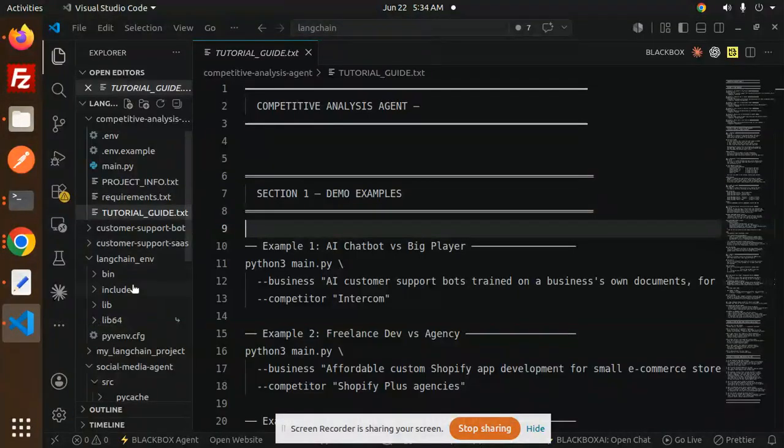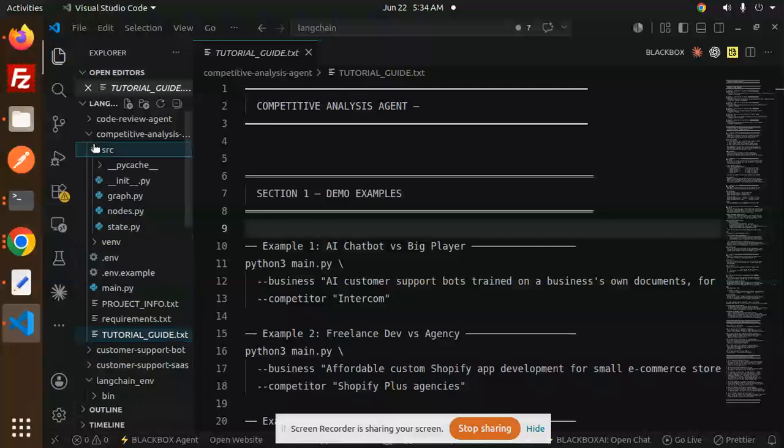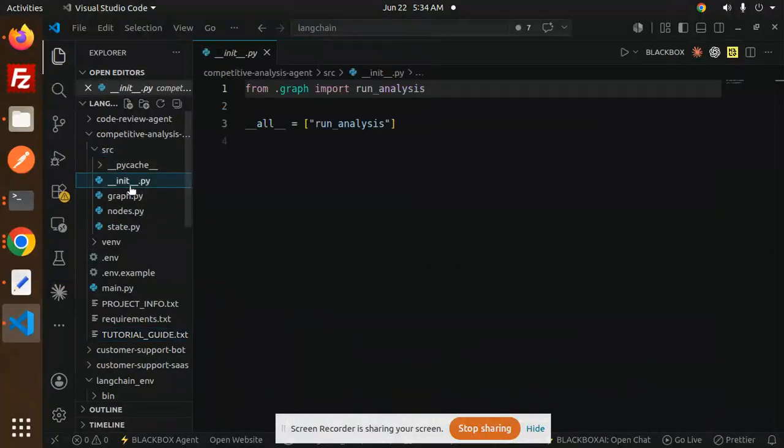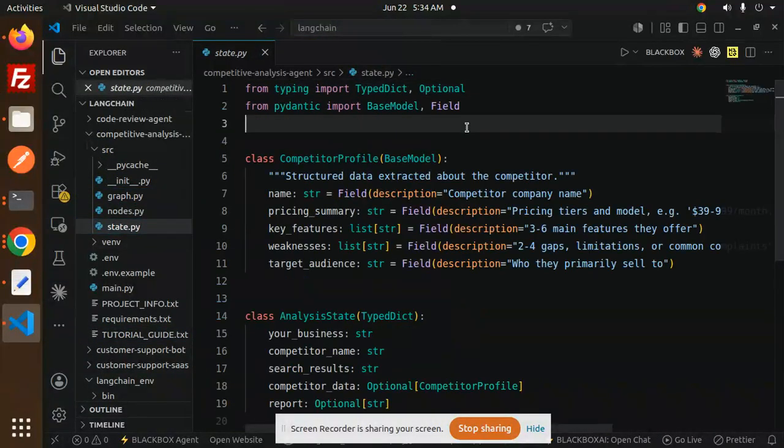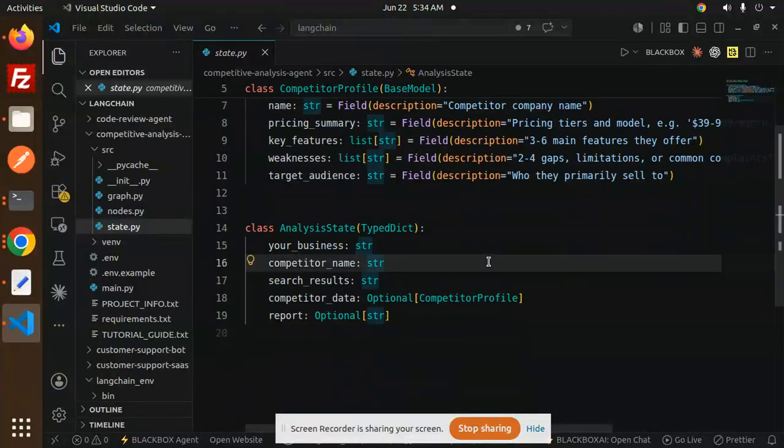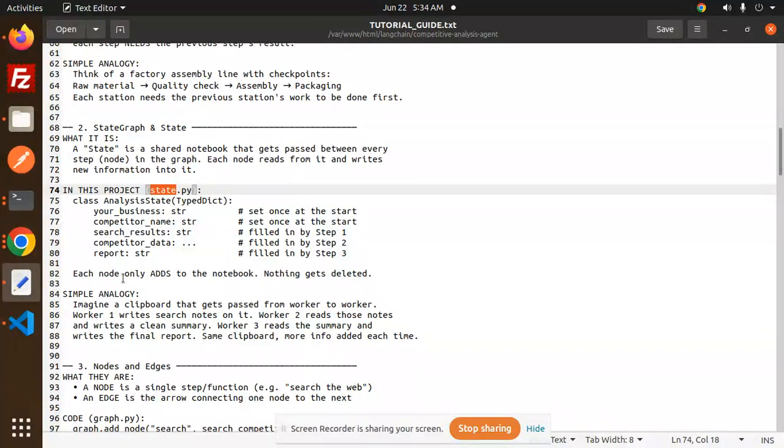Here you can see that we have a source folder, an init.py, a graph, and then a state. This is our state.py file, right? Each node only adds to the notebook, nothing gets deleted.